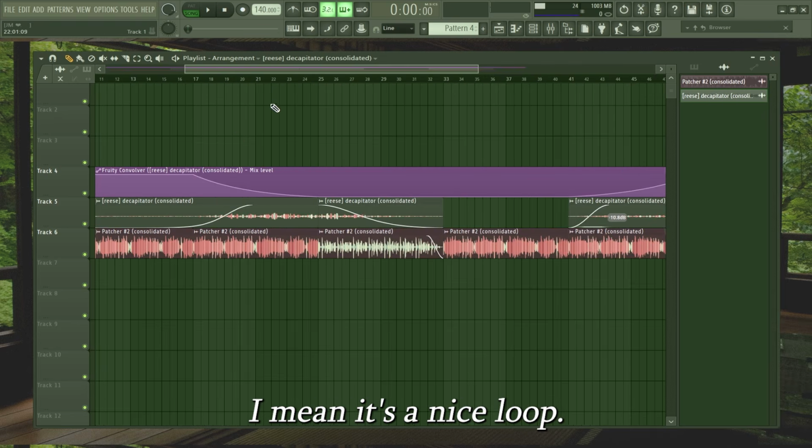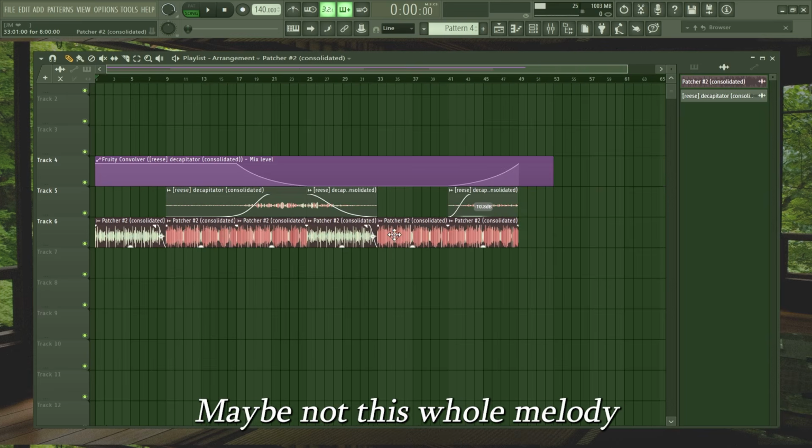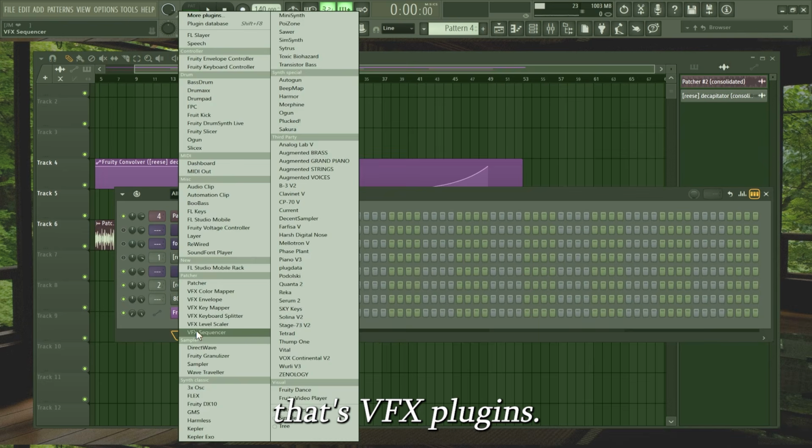I mean, it's a nice loop, this one especially. Maybe not this whole melody in general, but yeah, that's VFX plugins.